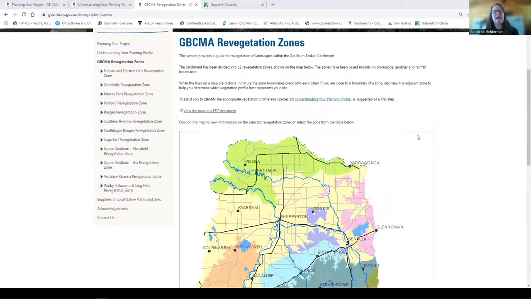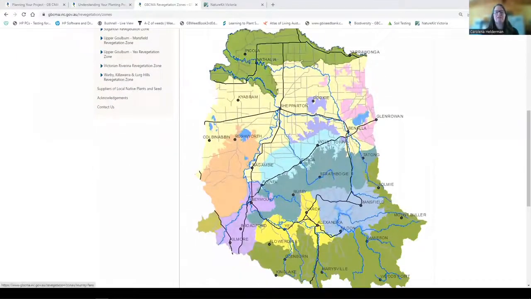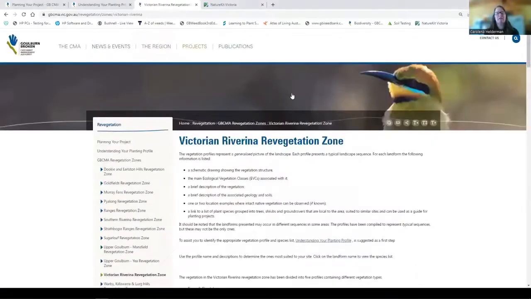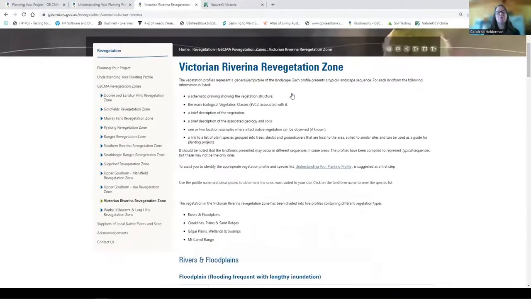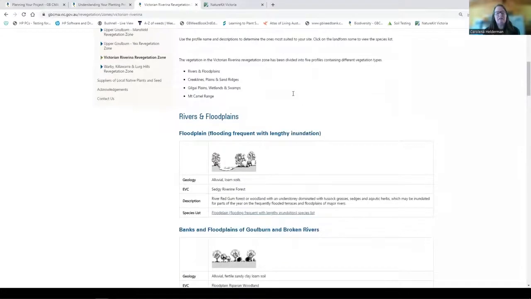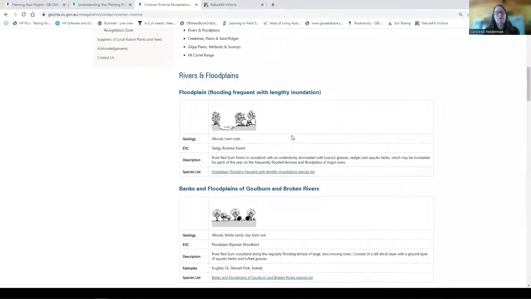There are 12 in the region, and the lines on the map show this, and it's interactive, which is really handy. So if I'm going out to the Riverina, Victorian Riverina section around Shepparton, Kyabram, Tatura, I'll click on that there, and that will show me the Victorian Riverina vegetation zone. This gives a brief description of the vegetation, gives some examples, and then we look at the maps to see what the EVC would tell us.